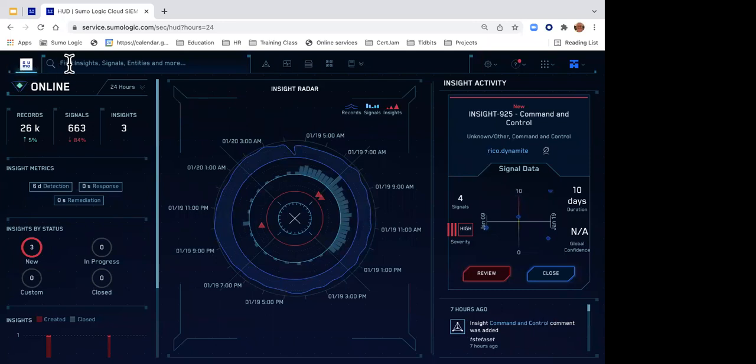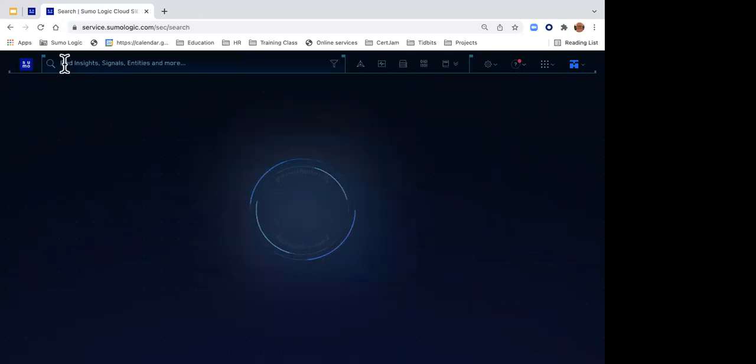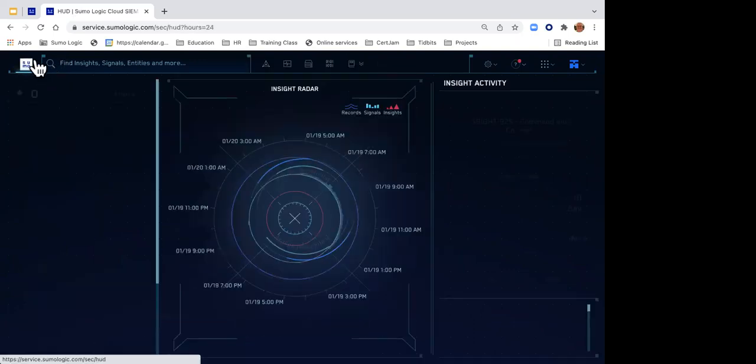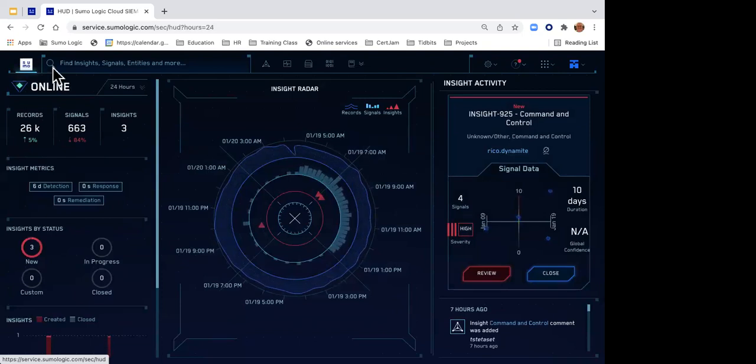Up here at the top, I can search by specific insights if I want to, by typing something in if I need to. Let me go back here to my heads-up display. This is my home button to take me back here.